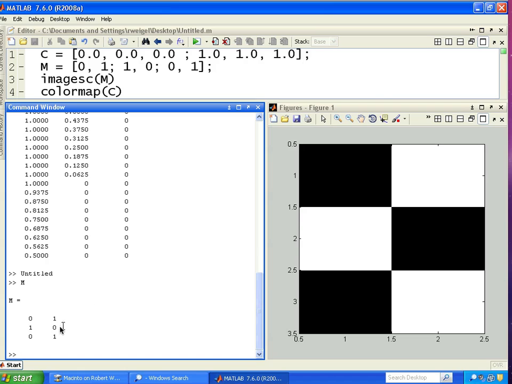And let's see if this makes sense. 0 and 1, 0, 1, 1, 0, and then the last row is 0, 1. So what it appears is that MATLAB has rendered this matrix with this 0 corresponding to this tile, this 1 corresponding to this tile, this 1 corresponding to this tile, and so on. And it has used those 2 colors. Now, what do you think will happen when I change the colormap?